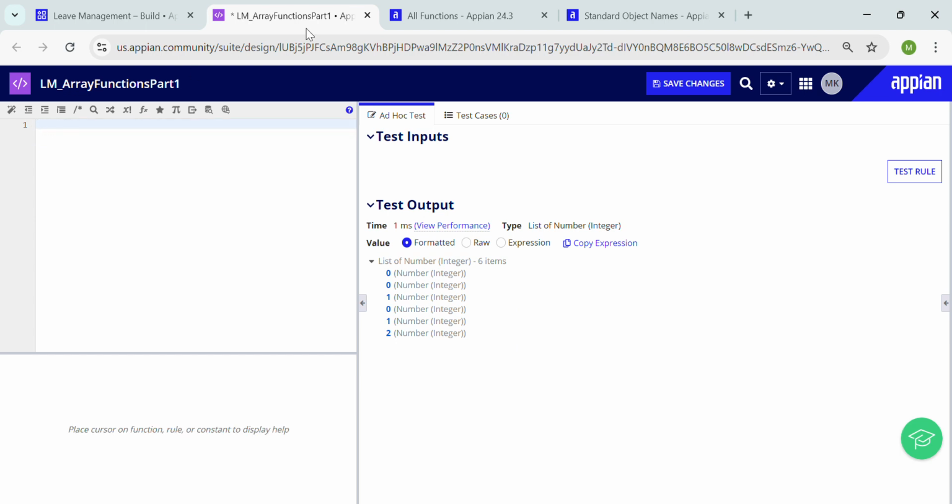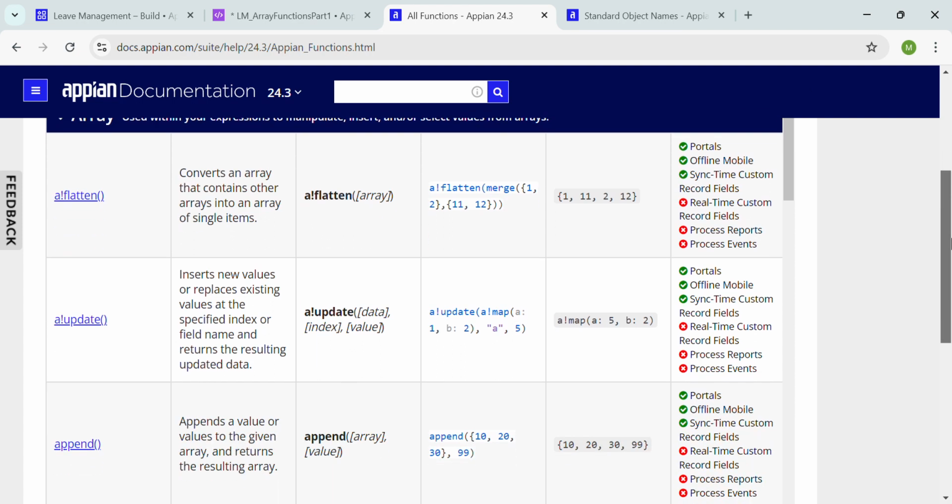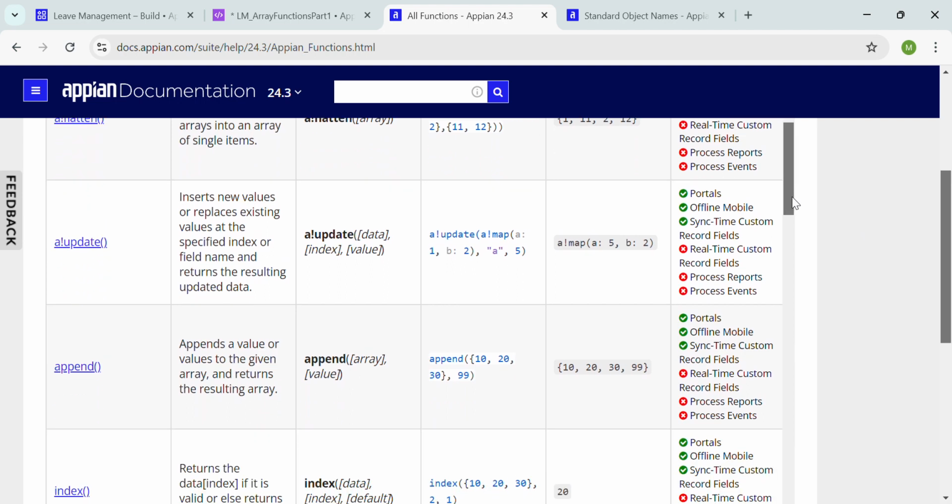And now let us see where it is suitable to use apex flatten. We can use it in portals, offline mobiles, and sync-time custom record fields. And whatever data we have received as a result, for those manipulations we can use the apex flatten function also. Okay, now comes the update function.